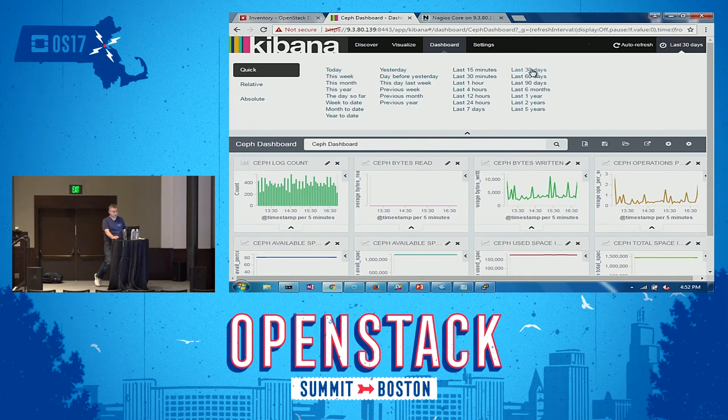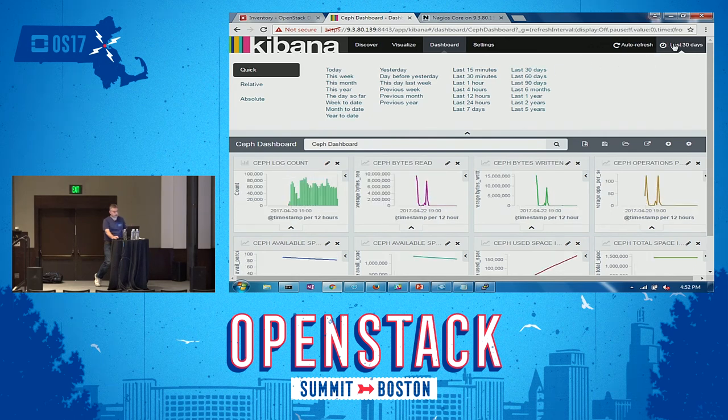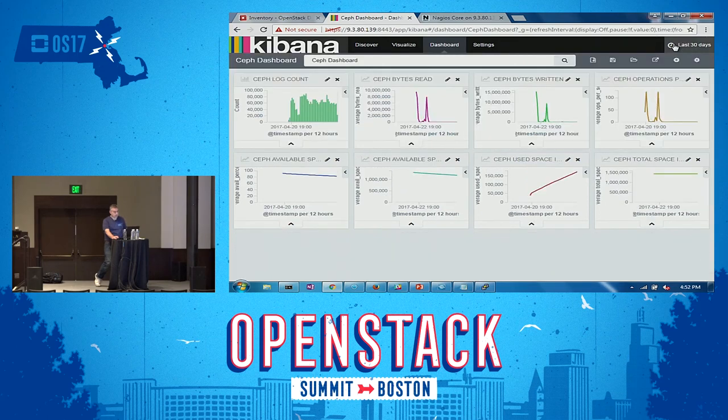If I want to do the last 30 days, although this cluster wasn't created 30 days ago, I can see from the log the trend over time. So we created the cluster about 20 days ago. We did a lot of testing with Ceph at that time, but we haven't really touched it since. So the usage, you can see the bytes read, bytes written, operations per second hasn't been very much. You can see the available space has slowly gone down. The used space is slowly going up.